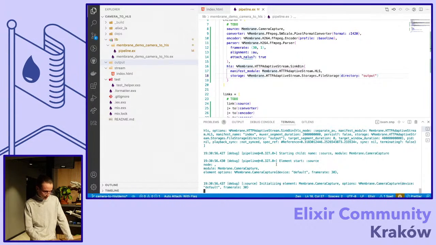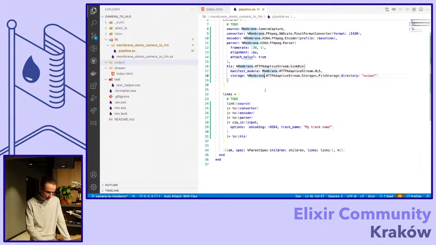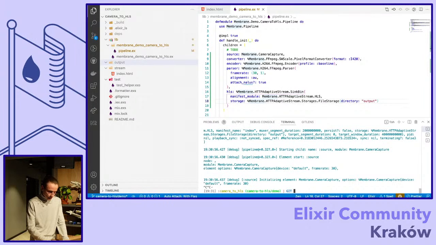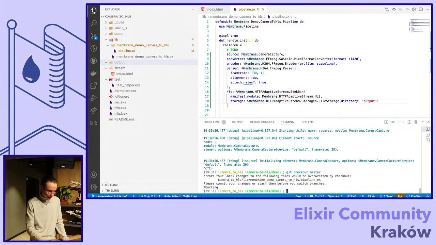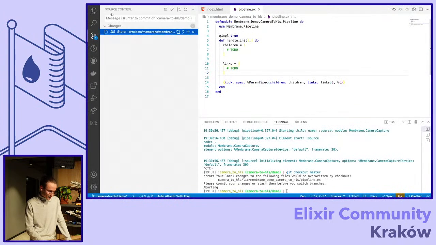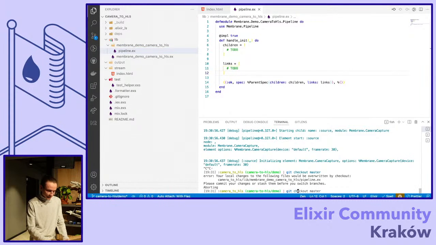Cool, it's not working. I don't know why. It should, probably. So we have source, converter, encoder, parser. Everything looks fine. I'll just allow myself to check out to the previous branch. Have no idea why it's not working.